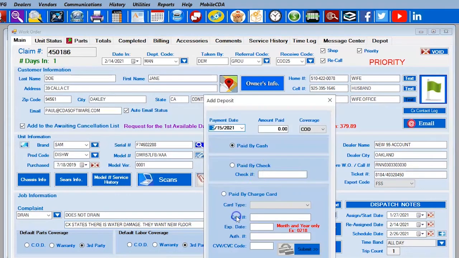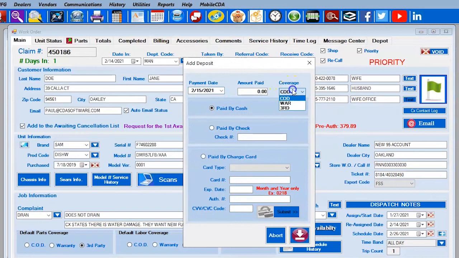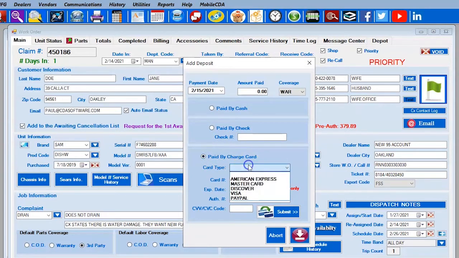Over here we have the button called Add Deposit. I'm going to click on that. On Add Deposit, we can say I want to add a cash deposit, I want to add a check deposit, or the more popular one, I want to process a credit card. And so you would just go ahead and process a credit card.